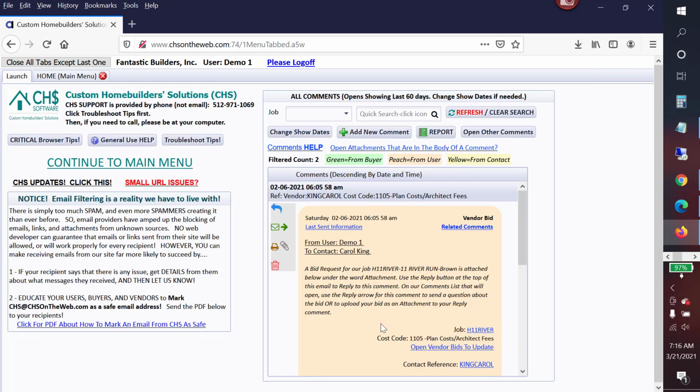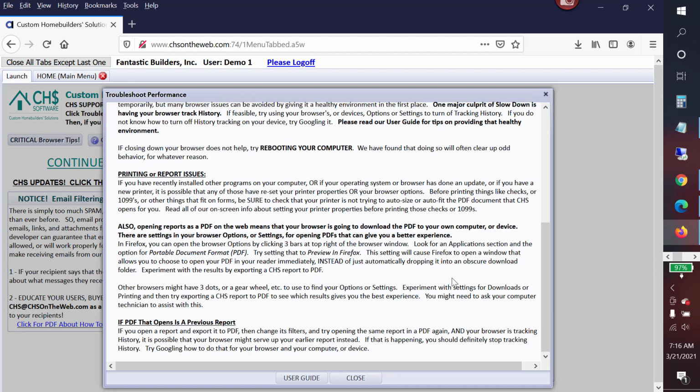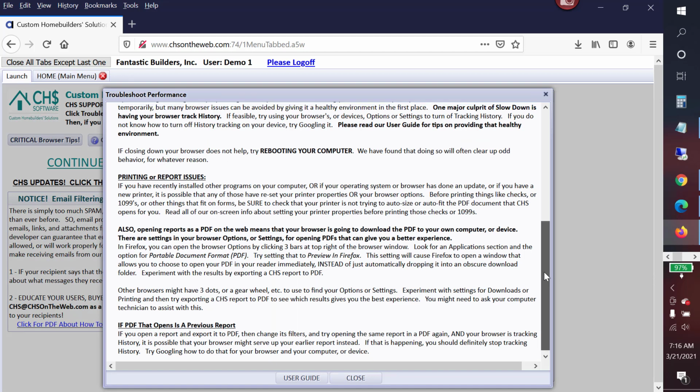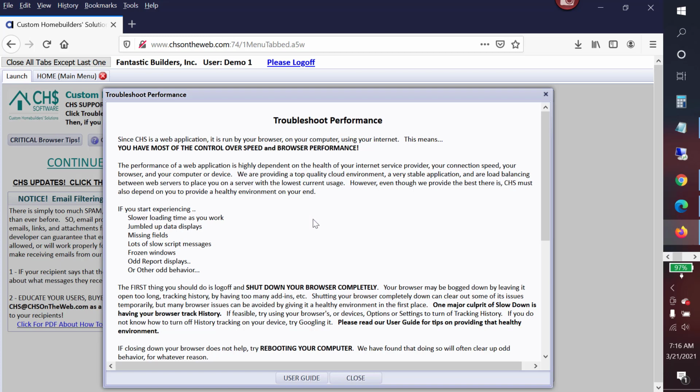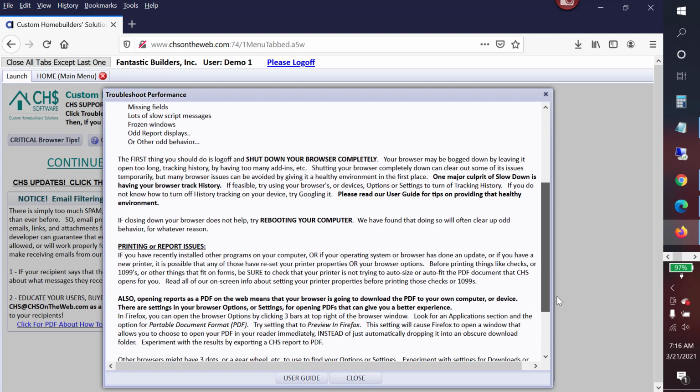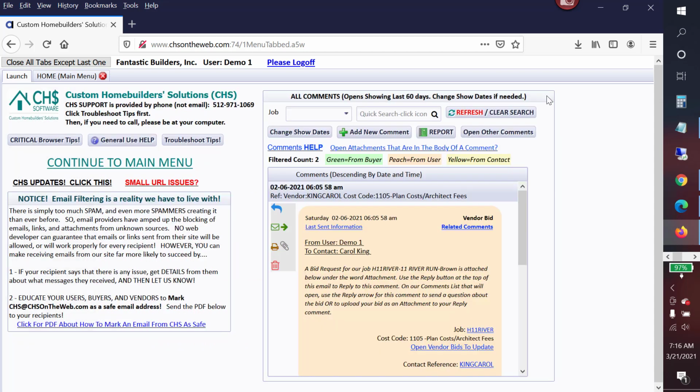Hopefully that helps you understand some stuff about controlling your browser, showing you where you can get a lot of tips. The troubleshoot tips here on the launch tab is also talking about printing and opening reports, how to handle some of that, pretty much stuff that I went over. But it's telling you some of the first things to do is shut down your browser. Please read the user guide for hints, etc. For support.